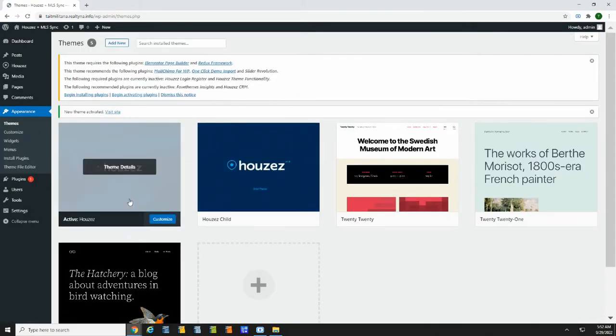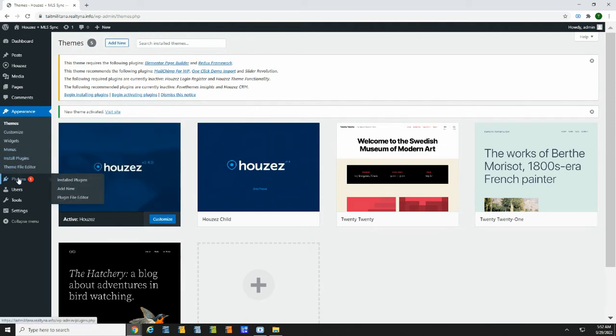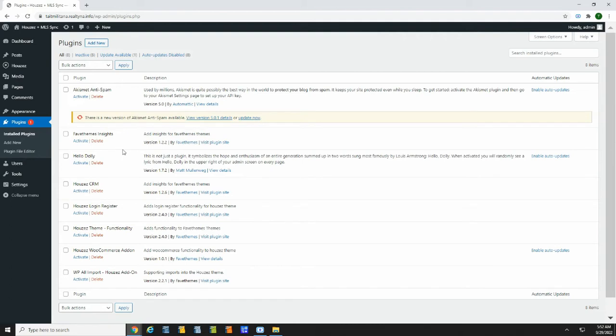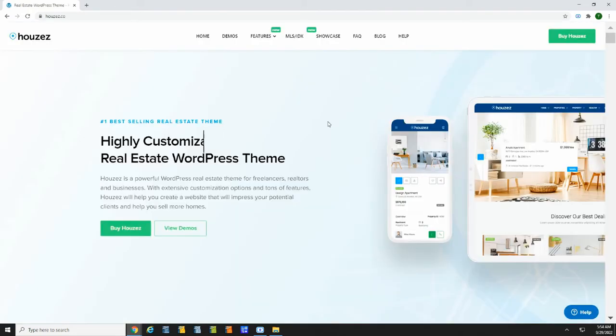With the theme installed, we can work on installing plugins. So from the dashboard, let's click on Plugins. Here are a bunch of plugins that Houzez recommends. So let's install these in bulk by clicking on this checkbox and then selecting Install. Now let's activate. Okay, great.